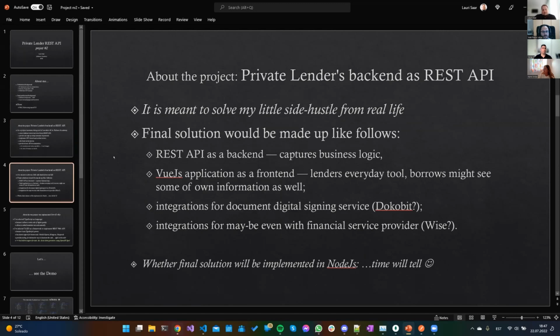So this project is actually a real-life problem for me. It's not a business at the moment, but more or less a side hustle. I am loaning, or lending, money, and you need to keep track of things. So I decided to migrate my well-advanced Excel-based setup to a more purpose-built application.